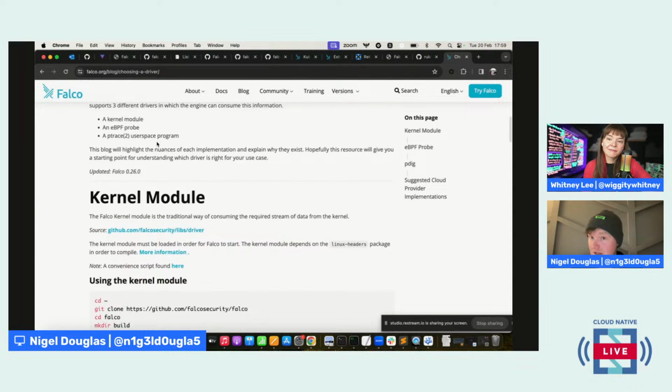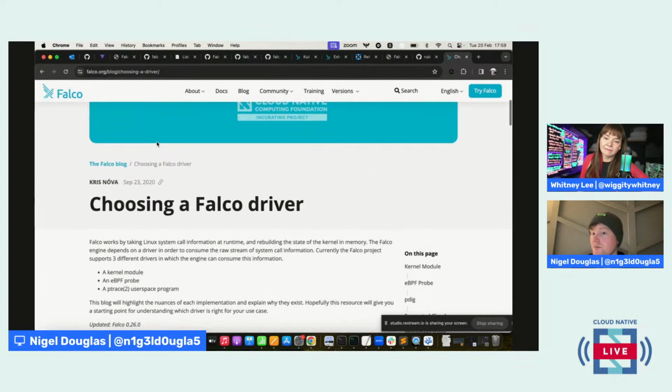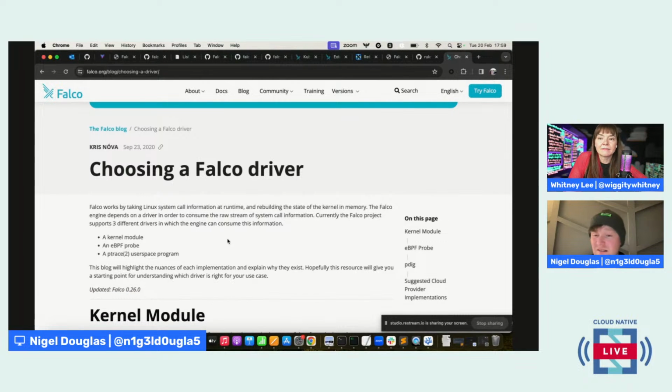You can run it as the eBPF probe. There's limited to no performance difference, but this article goes into a good point. Chris Nova put this together, and it was about why you would choose the other ones. So for instance, not all kernels, especially older kernel versions, will even support eBPF. So there's no point us pushing the eBPF probe on everyone, because that's just not going to be an option.